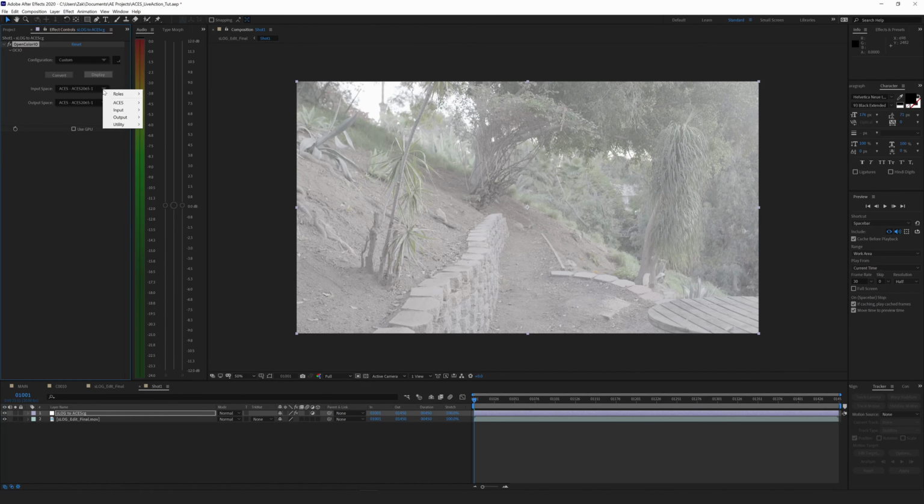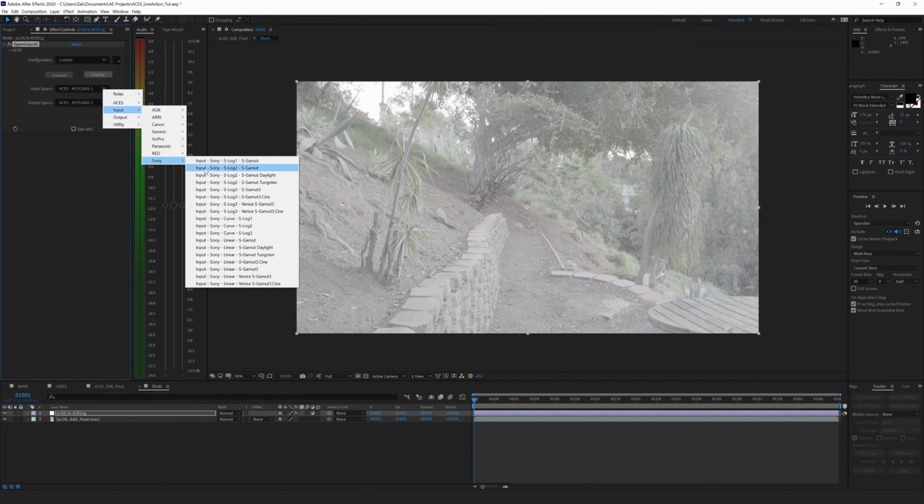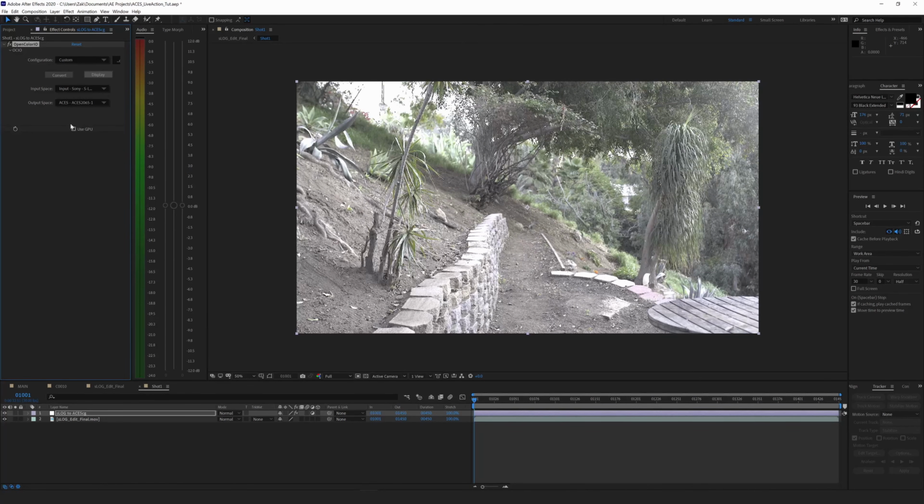Now for the input space, we need to go to input. We go down to Sony, and I shot S-log2 in the S-gamut. There's some other options. You could do S-log3 and S-gamut3.cine. I just did S-log2 S-gamut, so I know that is correct. And I want to put the output space to ACEScg. So now we've transformed this from S-log into ACEScg.